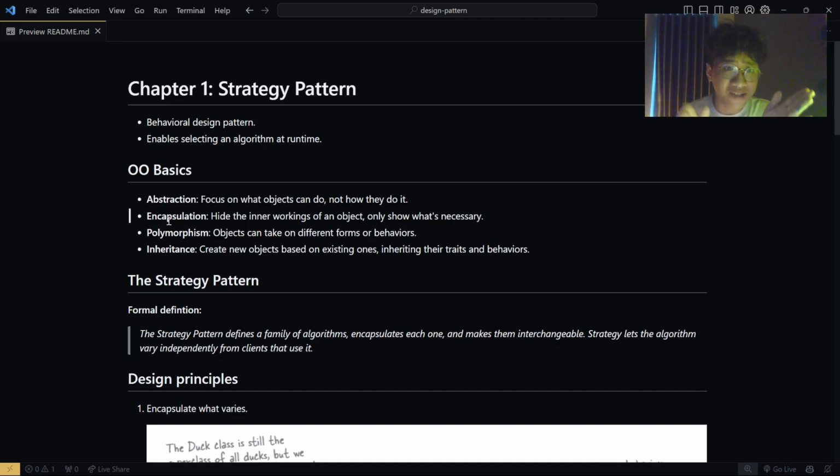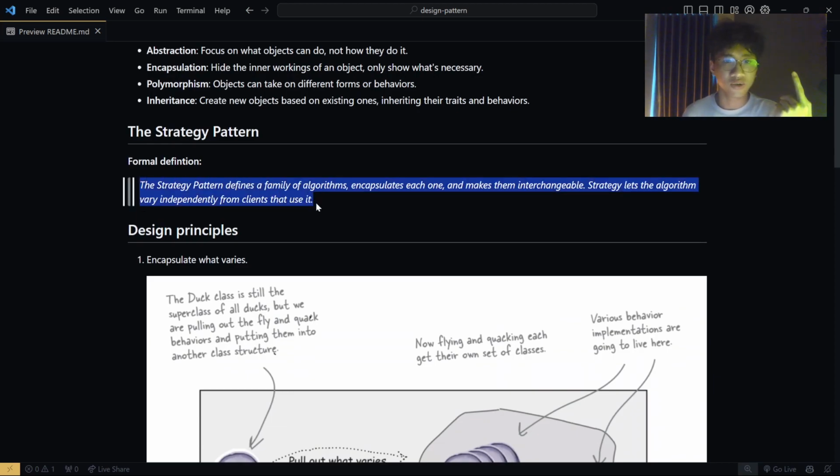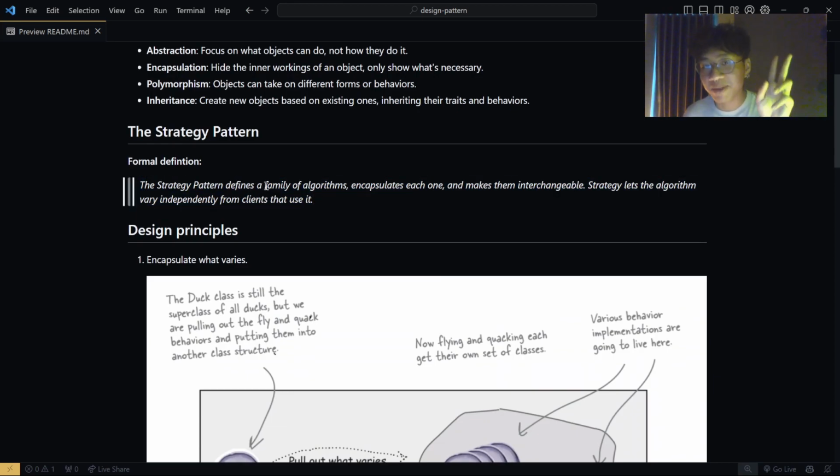But understanding all these basics is not enough for a good software designer or system designer, because we have a lot more to learn. The first design pattern I used is the strategy pattern. The formal definition is kind of long: it defines a family of algorithms, encapsulating each one and making them interchangeable. And it lets the algorithm vary independently from the clients that use it. You will understand each of these after I break it down into some design principles.